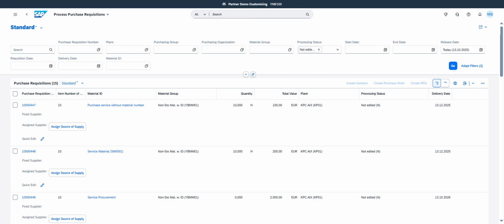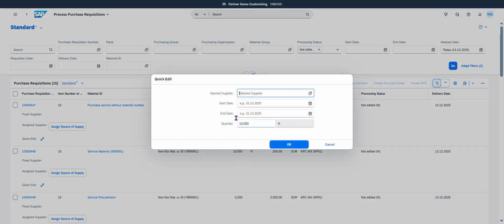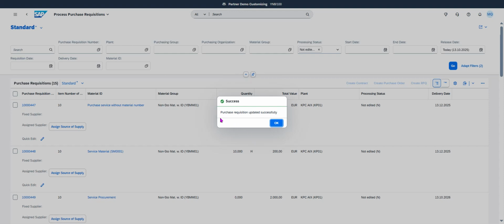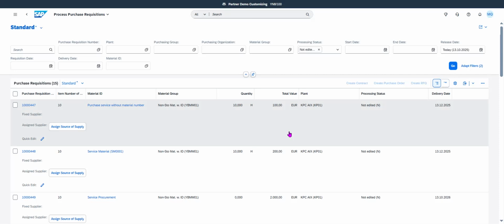Go to the line of the purchase requisition item and choose Edit. Here we have Quick Edit. I just have to click on Quick Edit, and then in the Desired Supplier field, I put my supplier. I click on OK. Purchase requisition updated successfully.